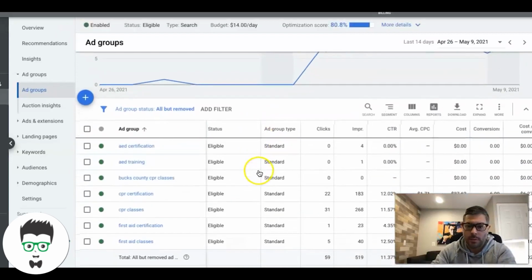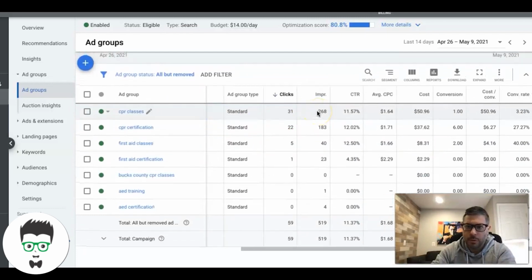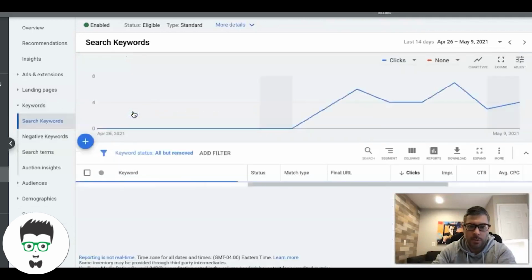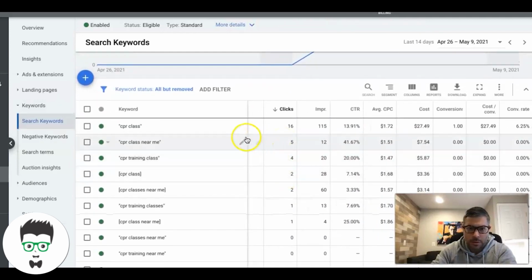So if we go into ad groups and sort by clicks, we can see here, all right, CPR classes, 31 clicks, one conversion, $50. So that is not what we want. Let's go into that ad group and see what's going on here. All right, so we see the phrase match got 16 clicks, one lead. Near me, 5 clicks, nothing.